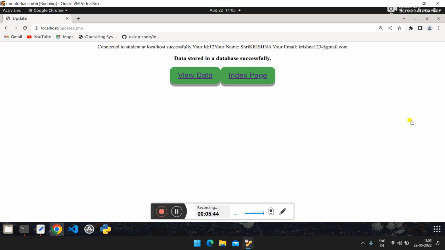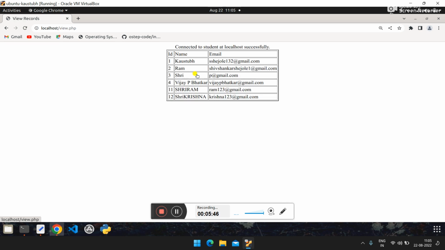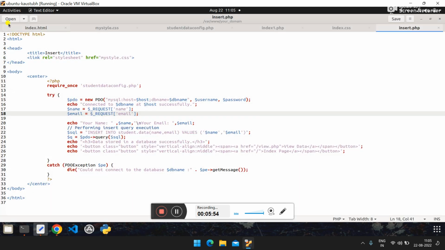Then we will do submit, for example, and we will view data. So we can see this. Here 1 2 3 has come, this name has changed, and it means it is updating as well. Let me show that update as well.